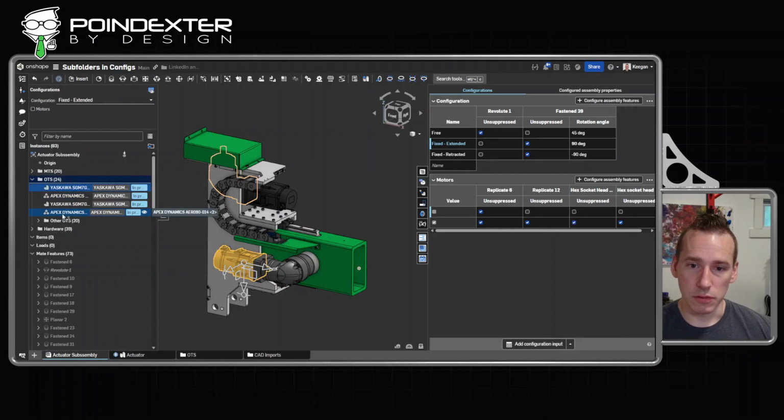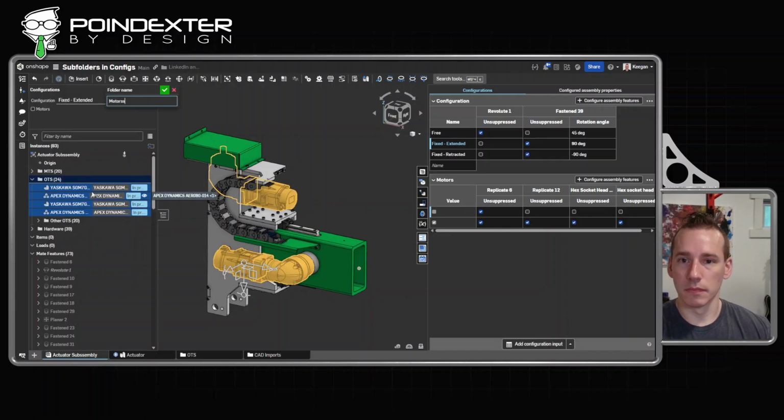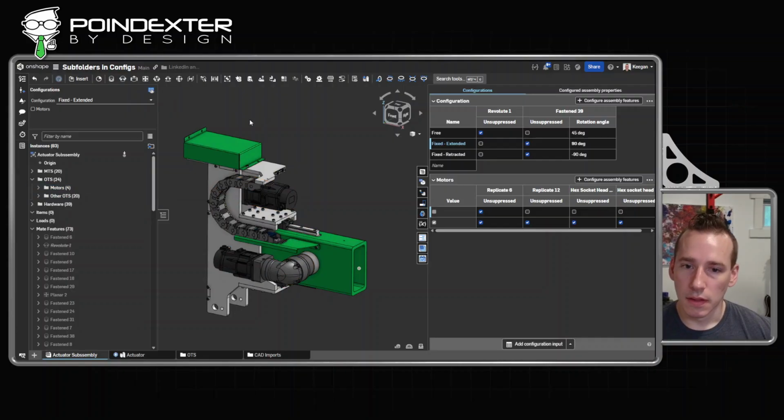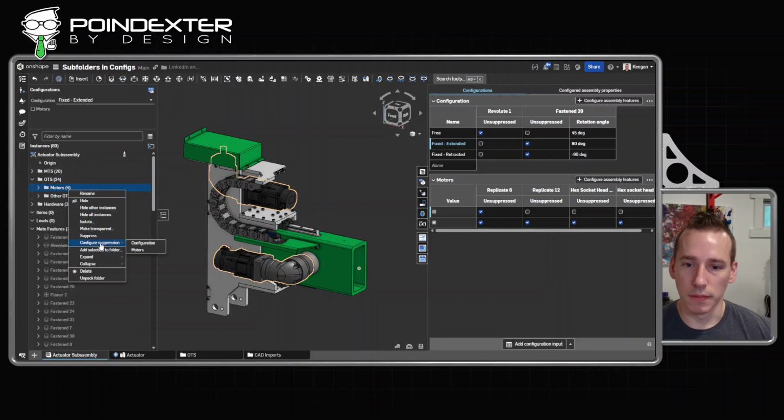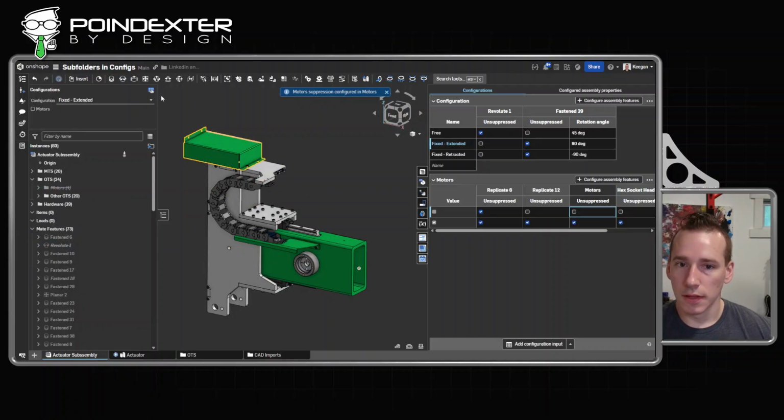But instead, you can folderize them and then act on the folder in the table. So now when I click the motors on or off, I've only added one column to my motors configuration table, keeping it lean, making it faster to generate.